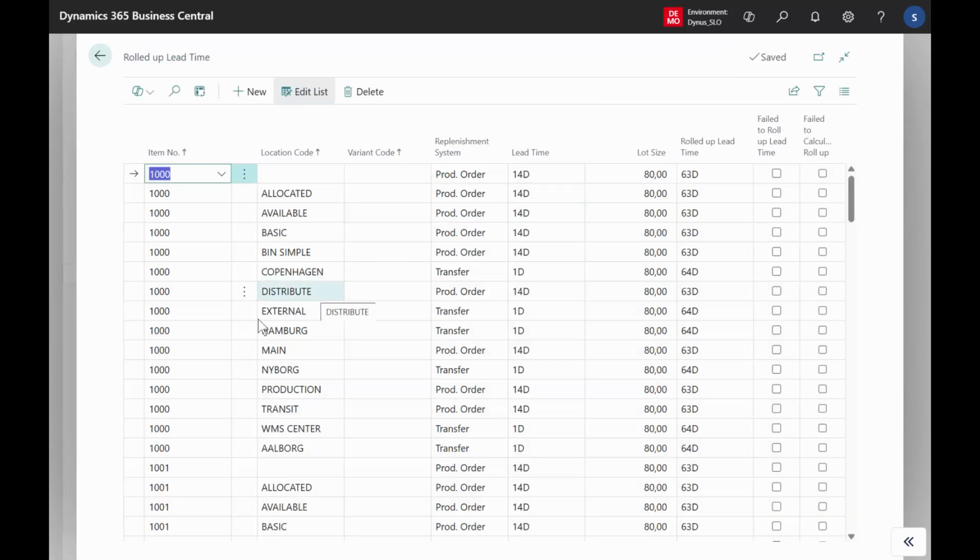So for instance here on my item 1000, when I produce it on my location production code, and it's a production item, it might be a transfer item on another location. You can see here when I produce it, it has a lead time of 14 days according to the routing, a direct lead time, but a rolled up lead time of 36 days. So if I'm going to supply everything below this item in the hierarchy, it takes me 63 days. Whereas when I transfer it, it's only 1 day. But the rolled up lead time, probably because I'm transferring it from the production location, will be 64 days, of course.